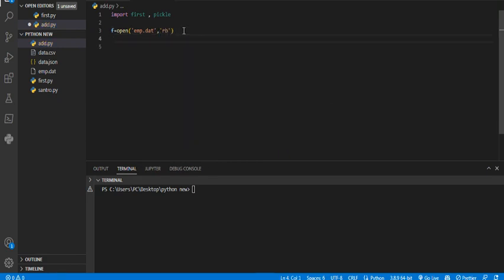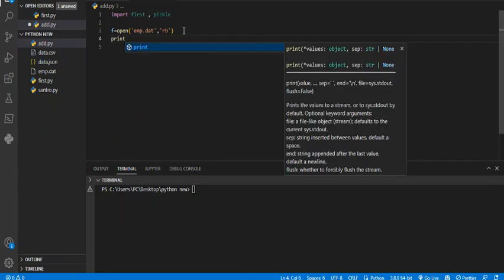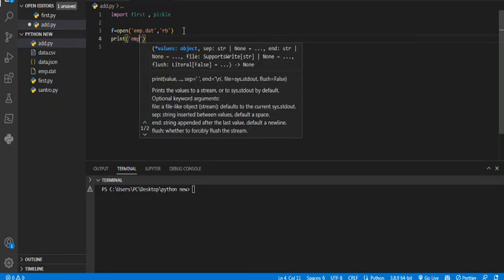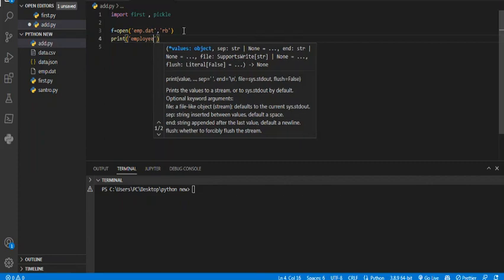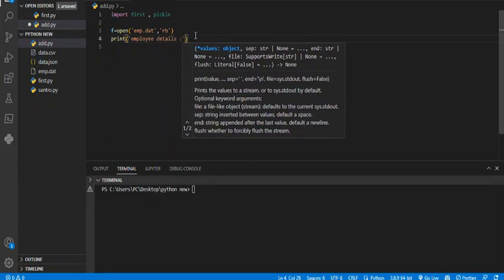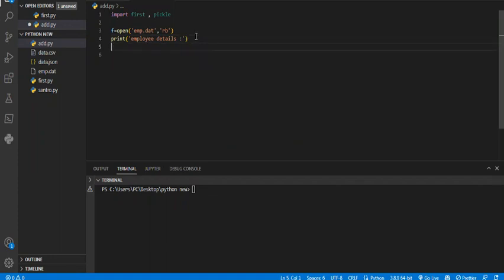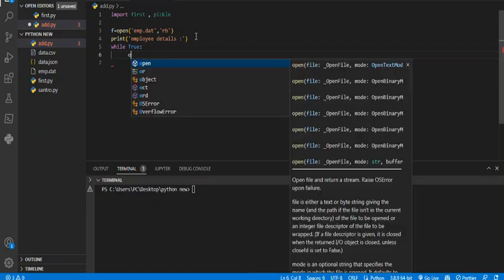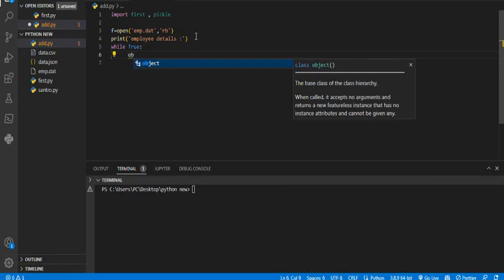And next thing, print employee details. I have to display whatever I entered, it has to display the employee details. And how to display, you have to use a while loop, while True. Object is equal to the return value, the converted value stored in the object.